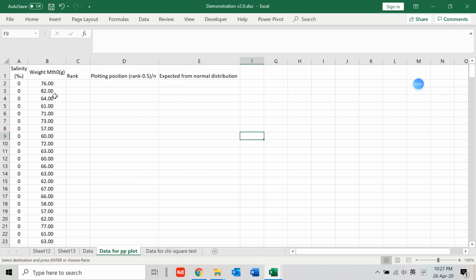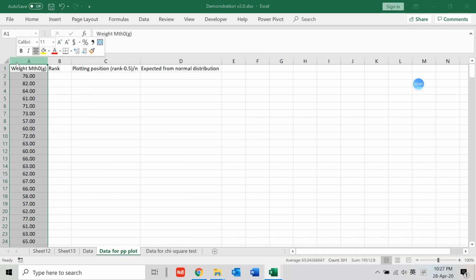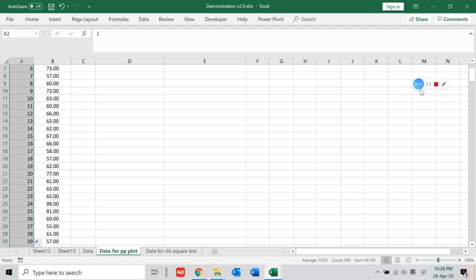So I simply copy and paste the data here. This one I will just remove because it's not important for the PP plot. Maybe I give an ID for the different observations. So 1, 2. Basically Excel allows you to quickly fill out the columns.